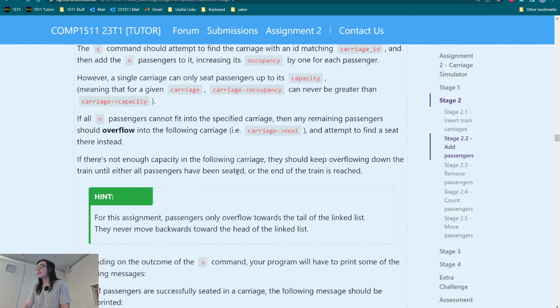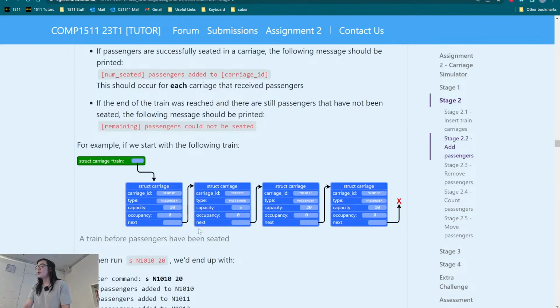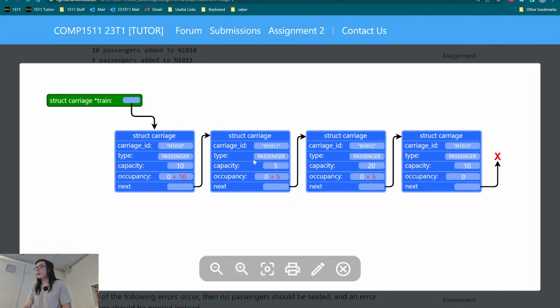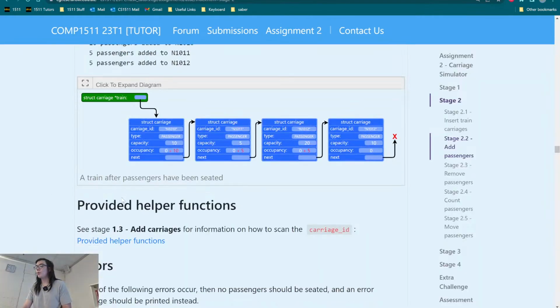So you'll be implementing something similar to that, which is when you load passengers onto one carriage, if they can't fit there, they'll actually overflow into the following carriage and try and find a seat there. You've got to implement that logic in your code. And you might find it helpful to just play around with that using a diagram or with a reference implementation.